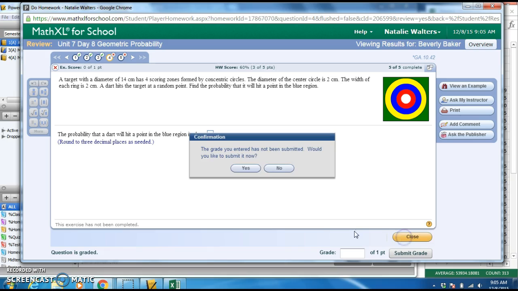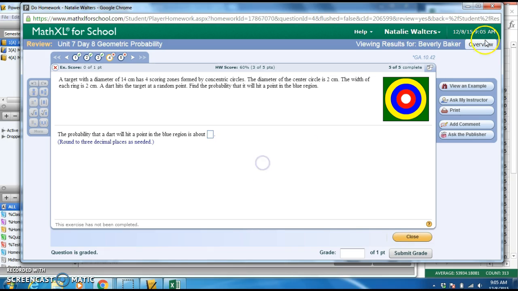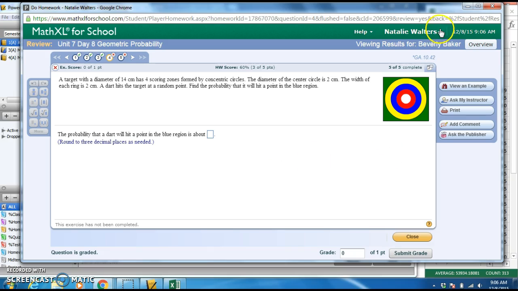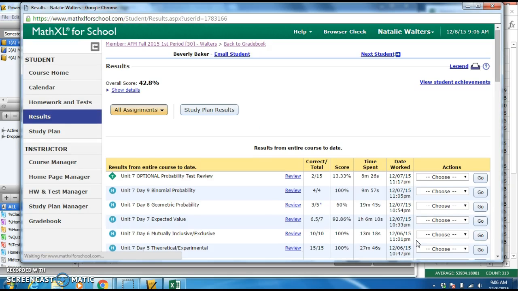All of the assignments for MATHXL are posted as well, so they should have them. Make sure you pull the grades at 8 a.m. or at the start of their class period, so that they're not continuing to work on it after their test.